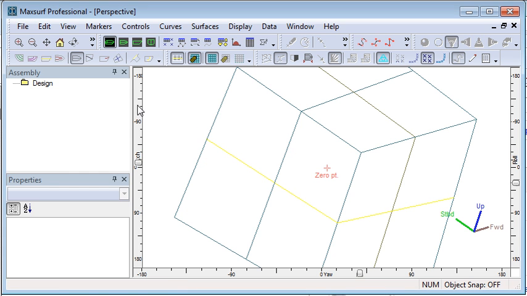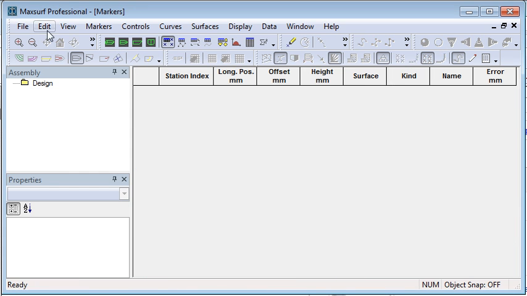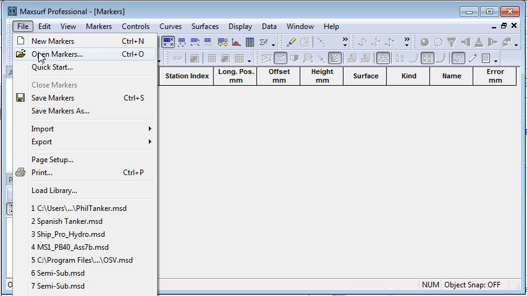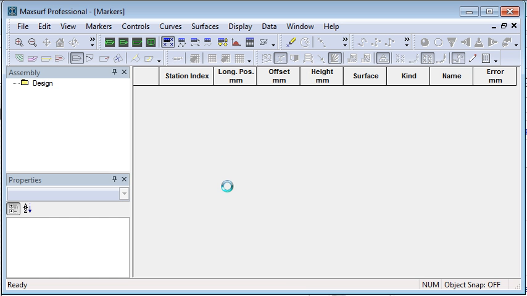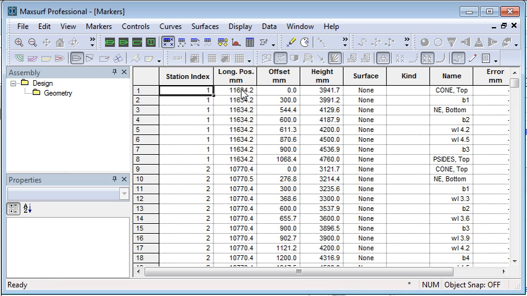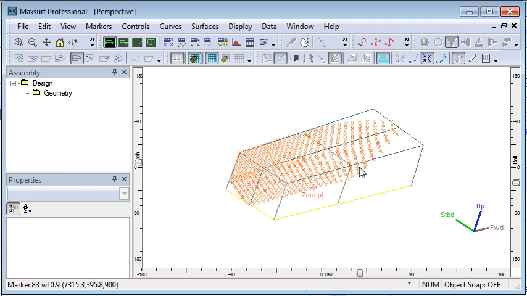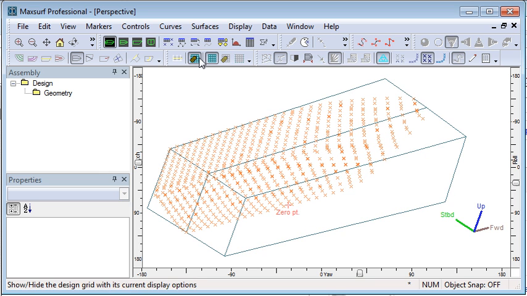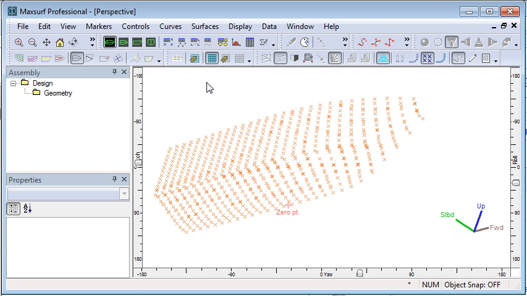Let's suppose we're starting a new design and that we have an existing table of offsets which we can load from a markers file. In this case you'll see the markers file contains some tab delimited data with the name of the station, the longitudinal, transverse and vertical location of each offset or marker. If we look at that in 3D in MaxSurf, we can see that we have a set of markers for a workboat with a chine.